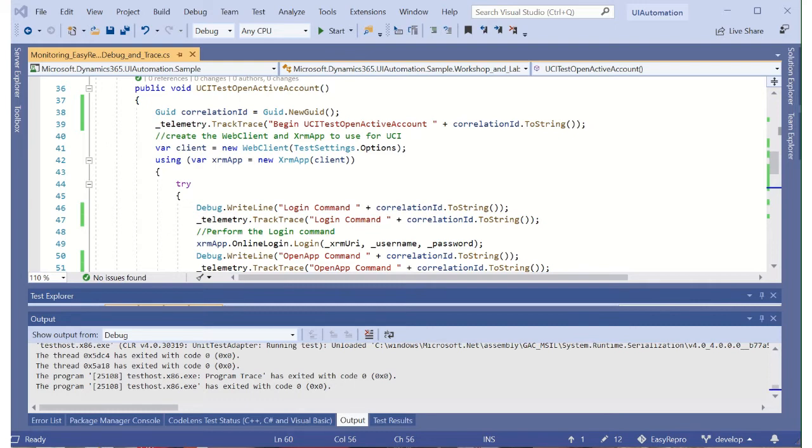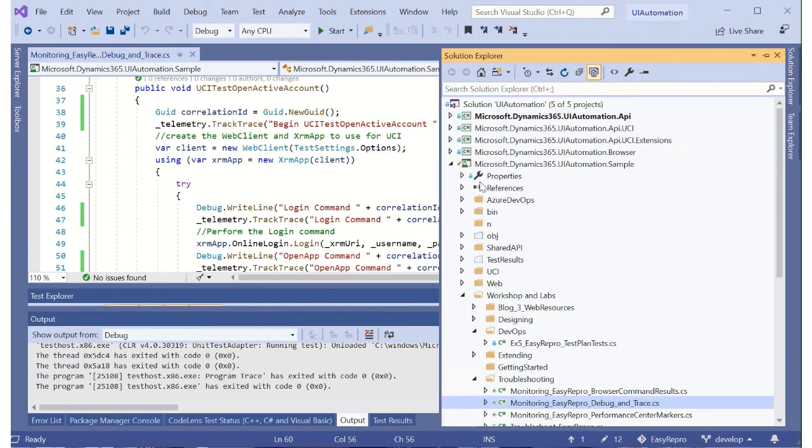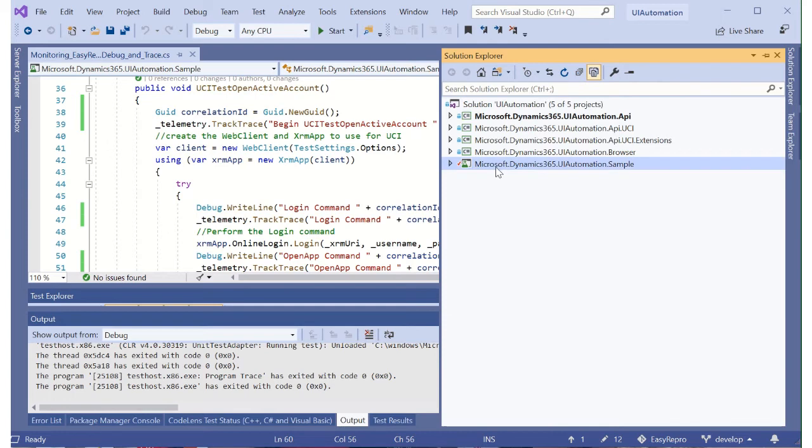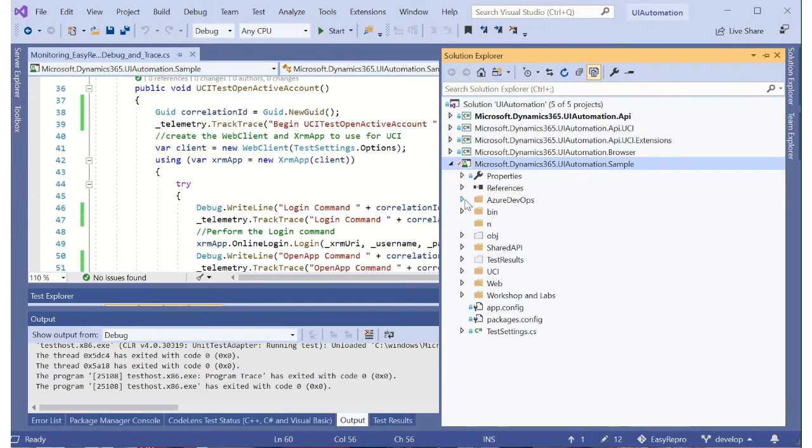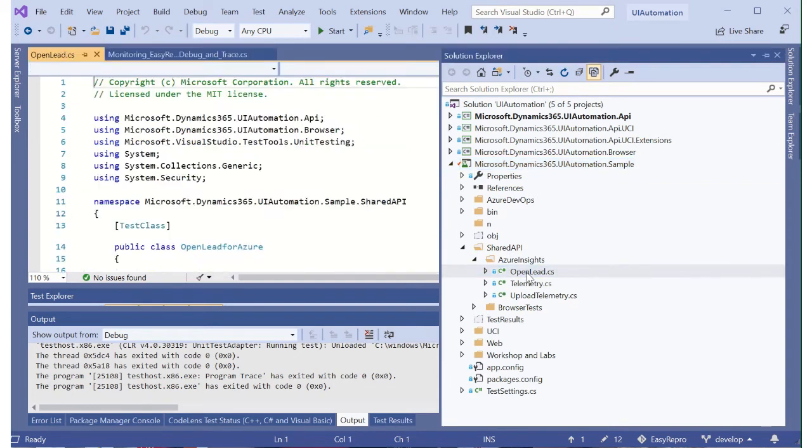To begin, let's locate a sample unit test. We'll go to Solution Explorer here. As you see, we have the Microsoft.Dynamics365.UIAutomation.Sample unit test project. We'll expand that, and we will navigate to the Shared API folder in the Azure Insights folder, the Open Lead.